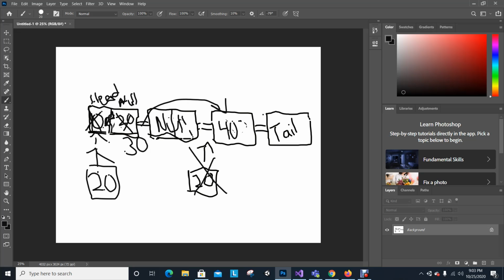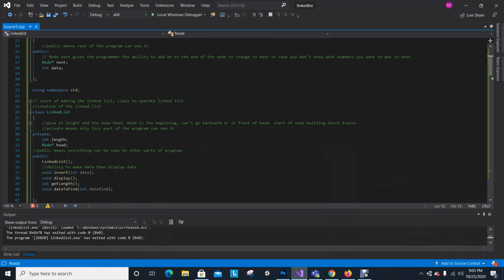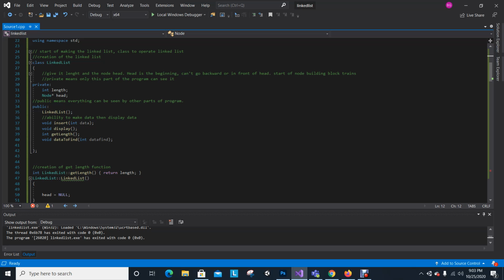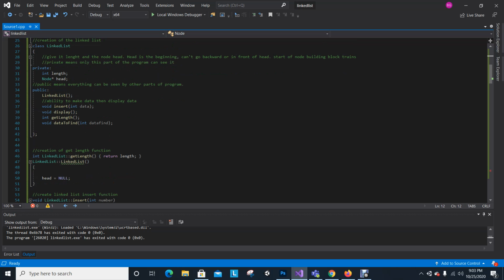The 20, the 30, the 40, that would be our integer data. I'm doing tens for now, just because. Okay, so down here, class LinkedList, this is where I am creating the linked list itself. Private is the length, and the head could be private too. The length is how long it's going to be, like how many train cars, if you will.